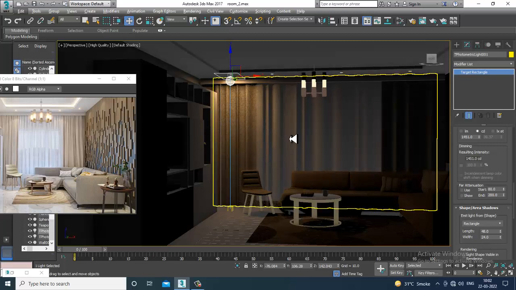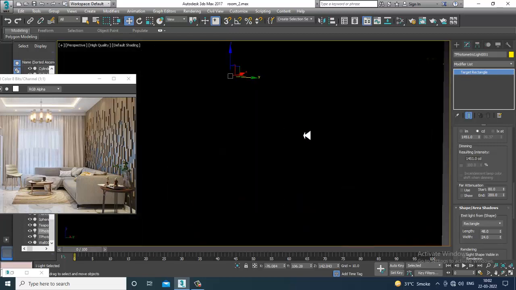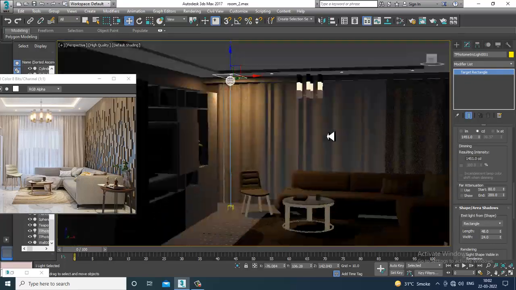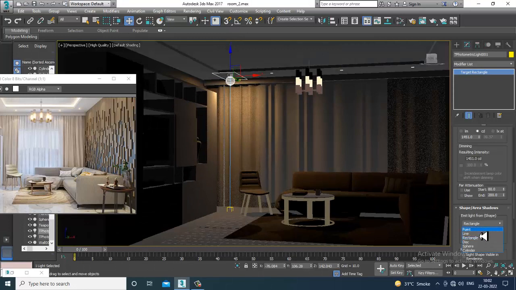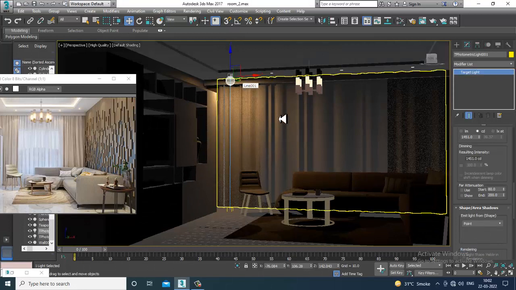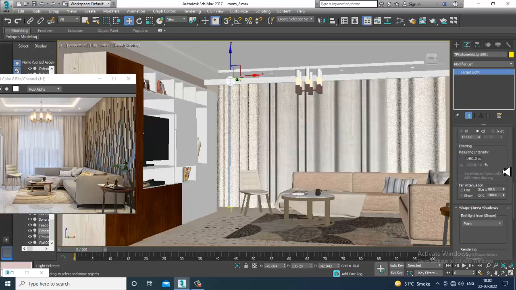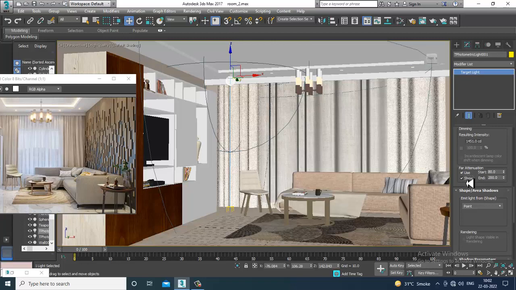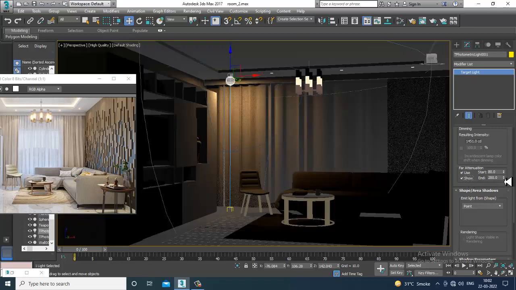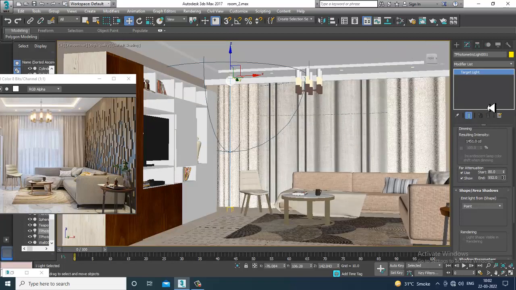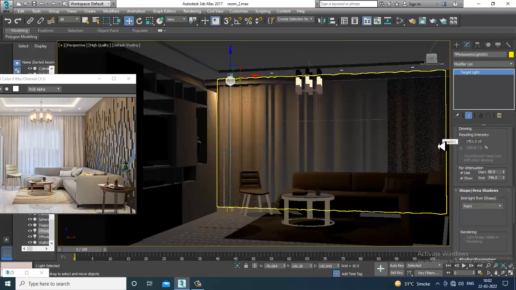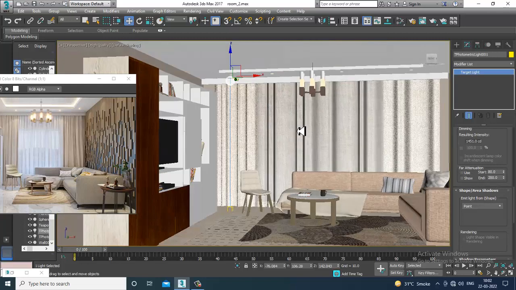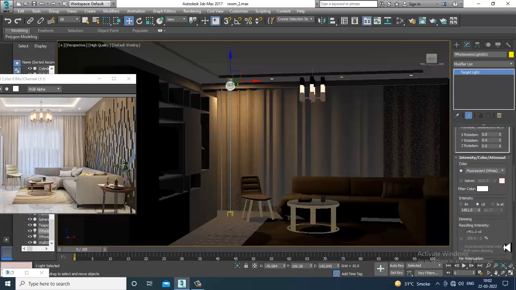For a bigger area, you can put that way also. That is totally okay. So I'll set it to point right now, just as a point light. Near and far attenuation: if you want my light to reach a longer distance, I can just increase the near and far values. That we can definitely do.